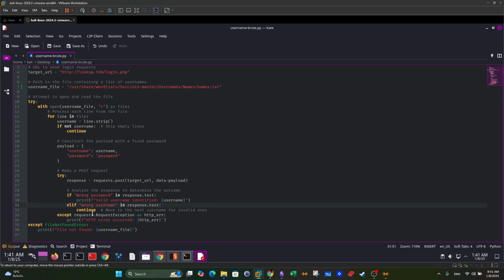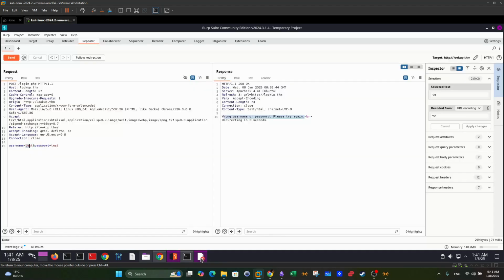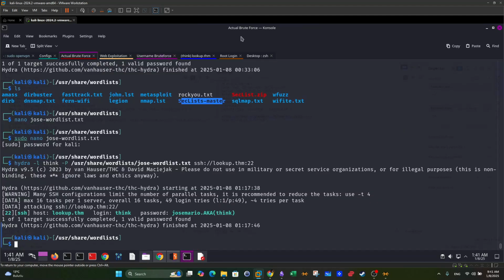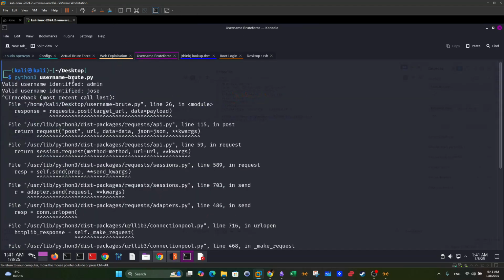So what do we do with this? We continue testing. We move to the next username for the invalid ones. Now when we run the script, so you go to the brute force. When we run the script using Python, as you can see, we have identified two valid usernames, admin and Jose. So admin and Jose.